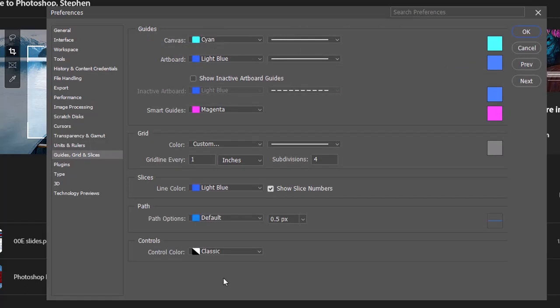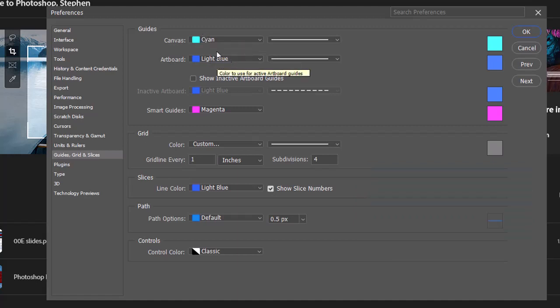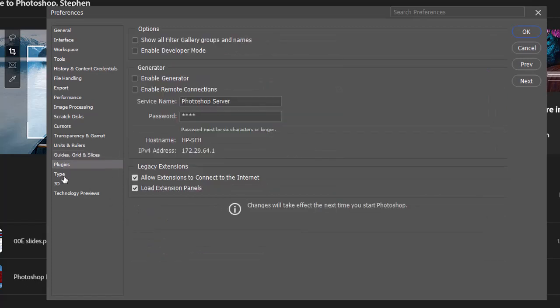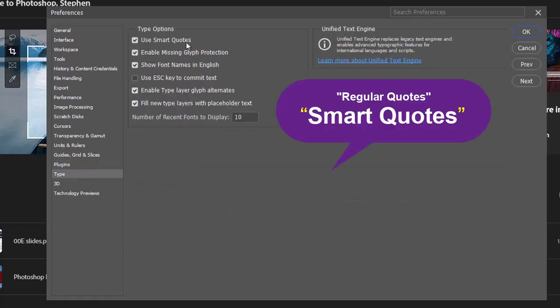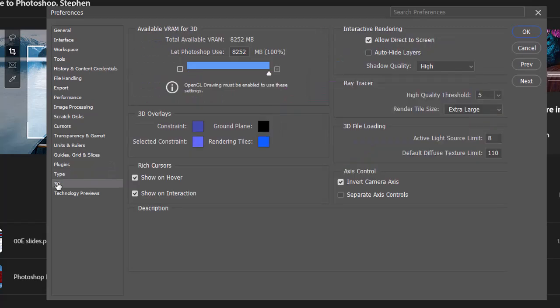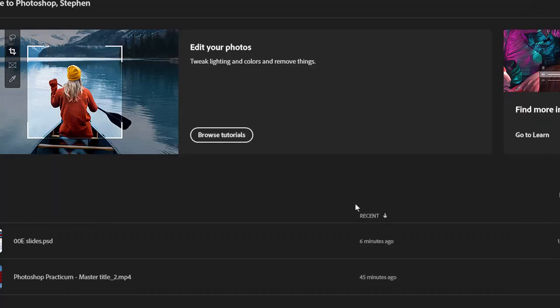Here are the colors for the guides. Again, you might need to come in and change this later. If you're working on a document that has a lot of cyan and blue backgrounds, you may find that those colors for your guides just don't really work well. Plugins, default values, type. Make sure Use Smart Quotes is selected. The 3D features in Photoshop are going away. We're not going to do anything in 3D in this course. And then technology previews. Once you've got that set up, click OK, and we'll all be running basically on the same type of system.